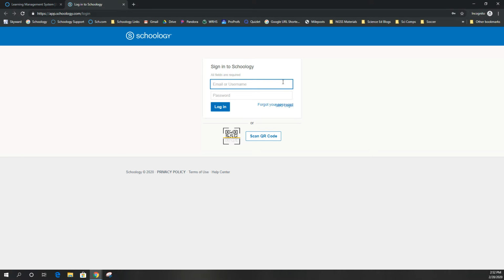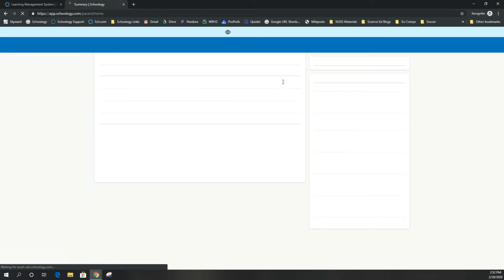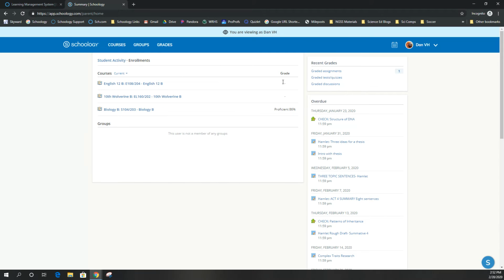And this is where you need to enter in your parent email address from Skyward, as well as the password. By default, the password is WRHS11. So I'm going to go ahead and enter in the parent email address here for my sample student, and then WRHS11. As soon as I log in, it will give me an overview of the student's courses and their activity.